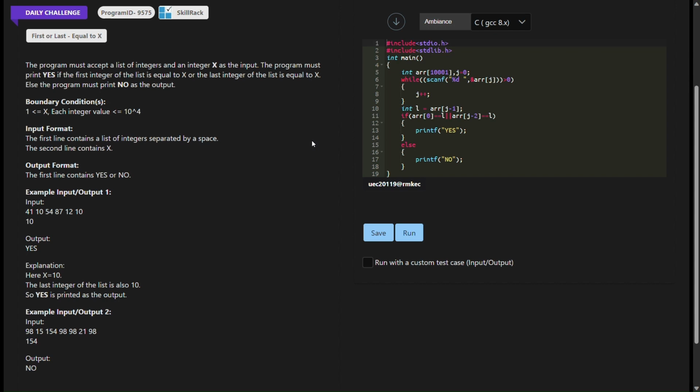Initially, they have included the necessary standard libraries for input, output and memory allocation. The program uses the main function as its entry point. int arr[10001], j = 0; an integer array arr is declared to store up to 10,001 integers, and j is initialized to 0 to keep track of the array index.